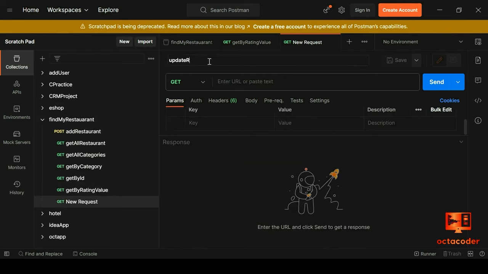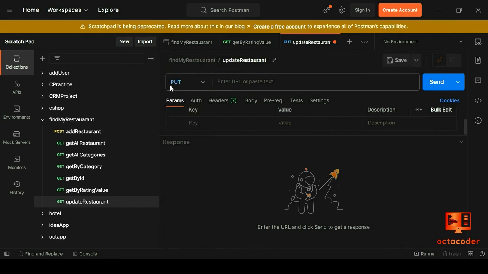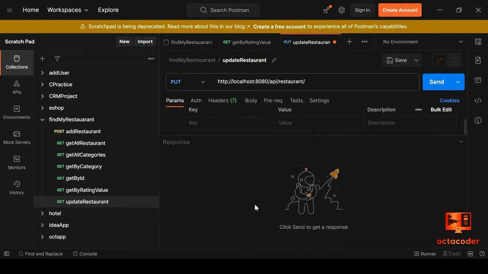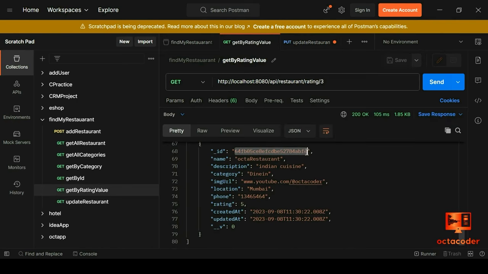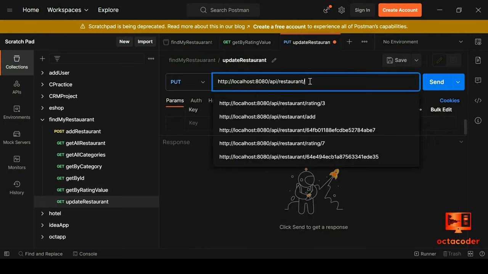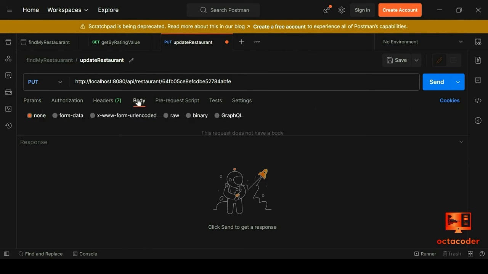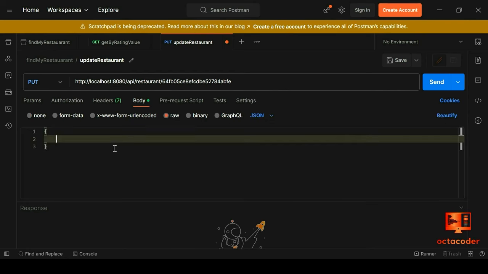So let's add a new request here. Give the name "update restaurant." Then here for the HTTP method we need to select put for update. Make sure that it is put. Then in our API URL, after restaurant we need to provide the object ID. So let's copy from this rating API, the last document ID, and paste it here. Okay, now we need to write fields for update. So here select body, then raw, and select JSON format. Then insert curly braces and write our fields. This is JSON format, so make sure everything is in double quotes.